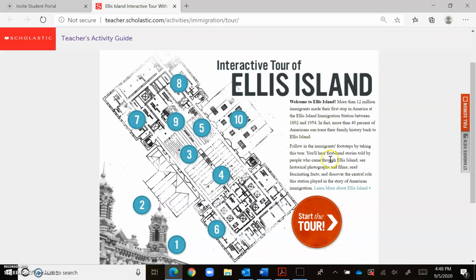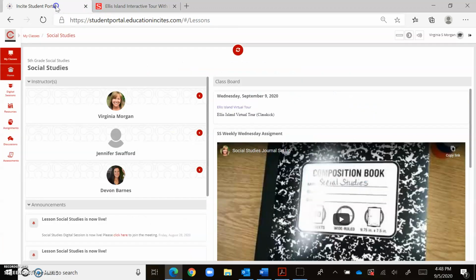So in this tour, we're going to follow the immigrants' footsteps, and you'll hear firsthand stories. You're going to see pictures and films. You're going to read lots of facts and discover the central role that Ellis Island played in the story of American immigration. Okay, so we're going to go through this, but I also want you to go back into CTLS, and I want you to click on this Class Kick portion of this tour. So we're going to click there.